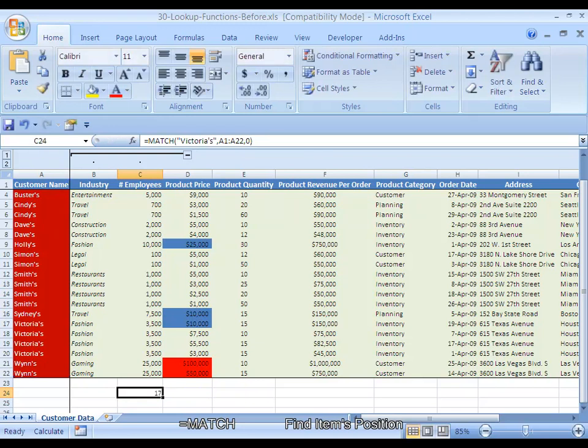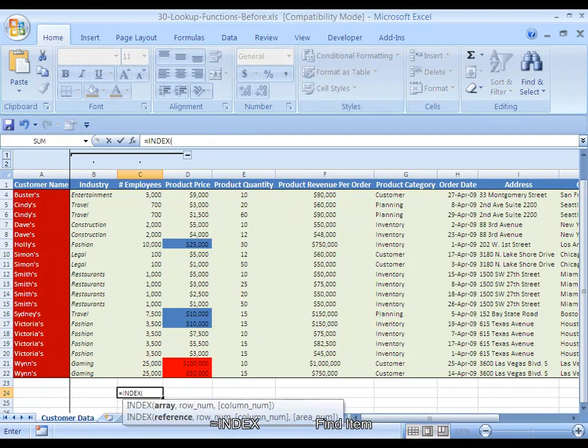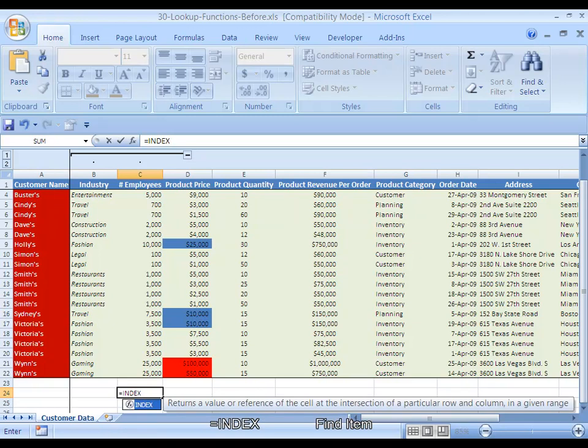Now, another function related to lookups is index. So this is almost the same, except this returns a value or reference of the cell at the intersection of a particular row and column in a given range. So let's just look at an example of how that works, because that description makes it seem a little bit complicated. So we'll enter index right here.